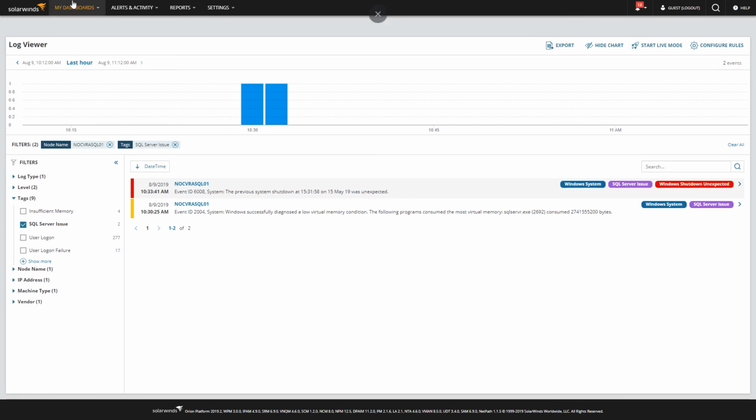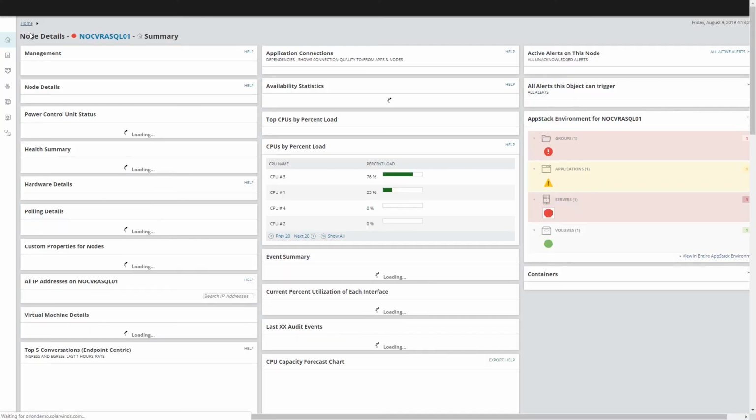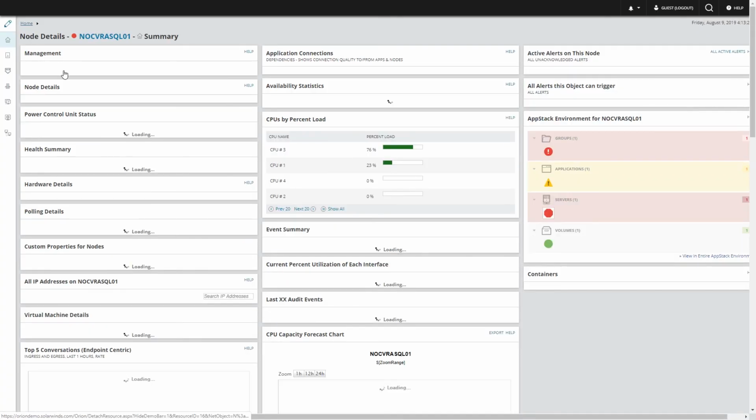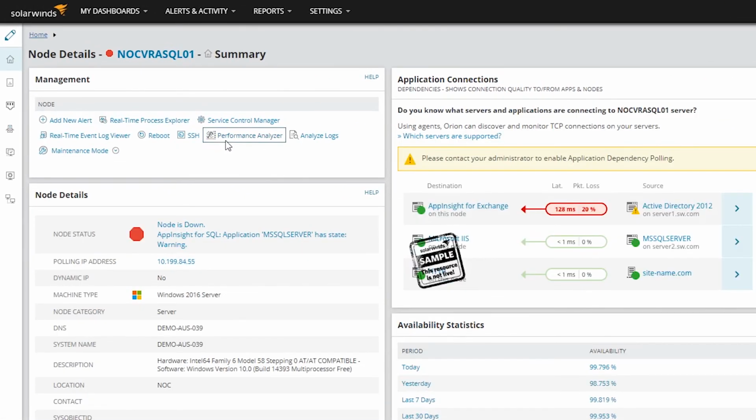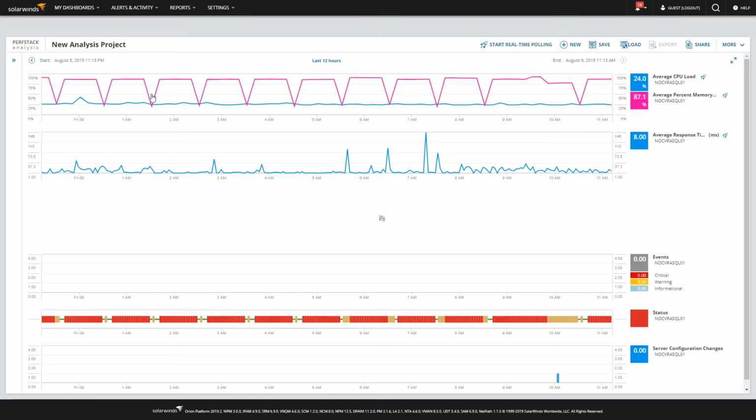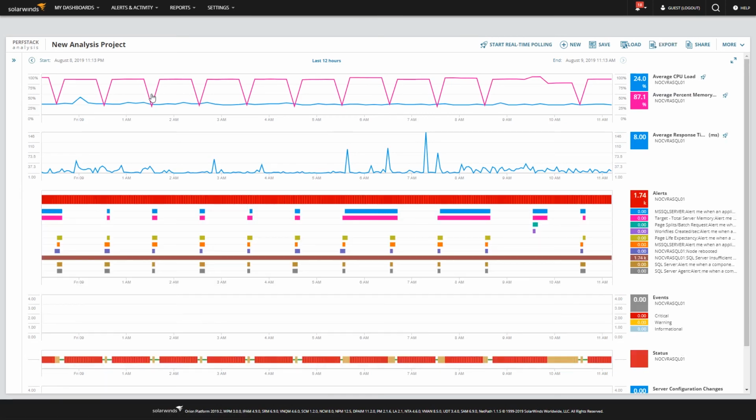So the other thing I really like to do is, in addition to just kind of looking at the logs here, let me go back a page. We're going to go right back to the node we came in from. And from the node, instead of going to the Analyze Logs this time, I'm going to use our Performance Analyzer, or PerfStack. So PerfStack allows us to take virtually any metric we're collecting in the system and visualize it here on this type of chart.